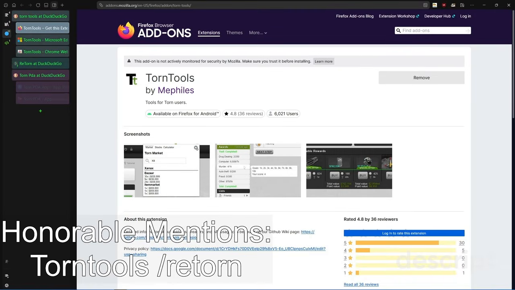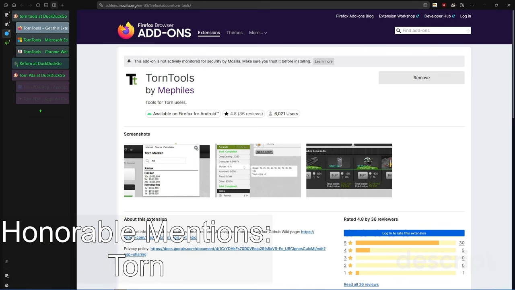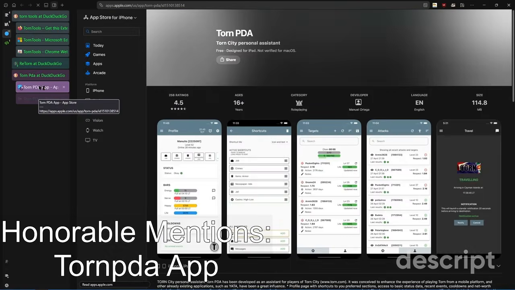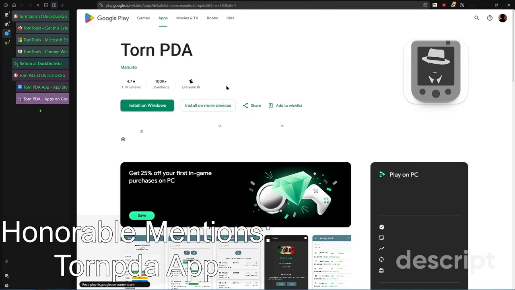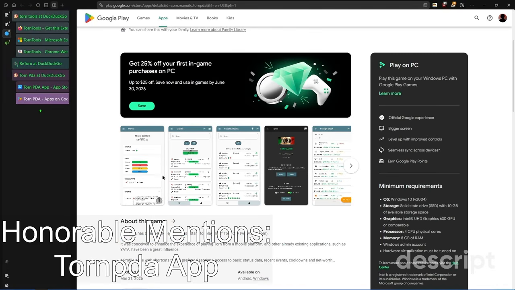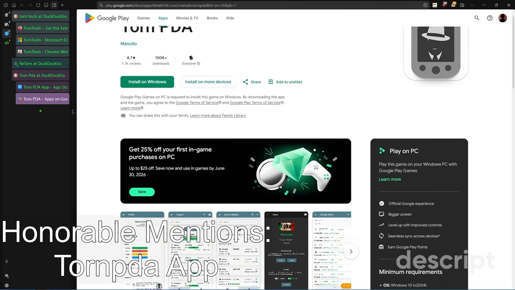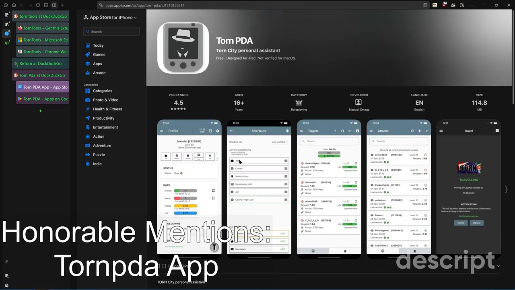The next honorable mention is going to be the Torn PDA app, which is available on iOS and Android. This is basically an app that turns all the features of Torn Tools into its own app. It's honestly just the best way to play Torn on mobile.